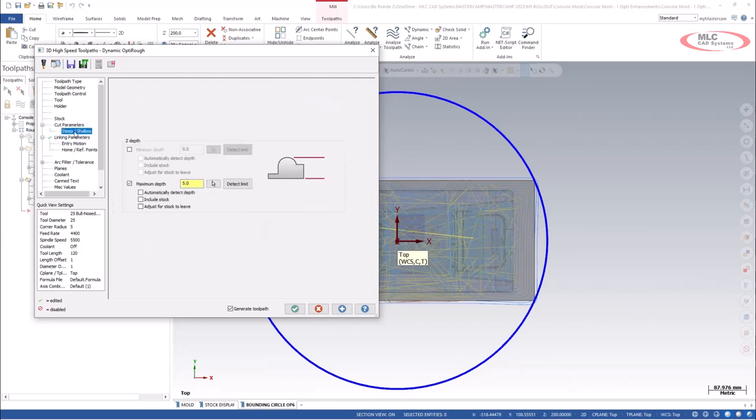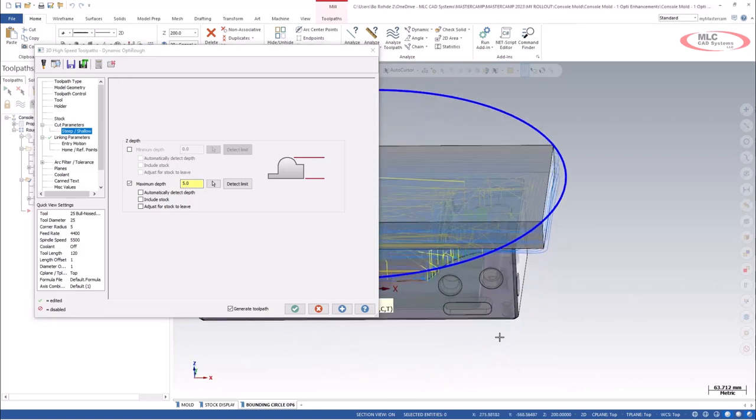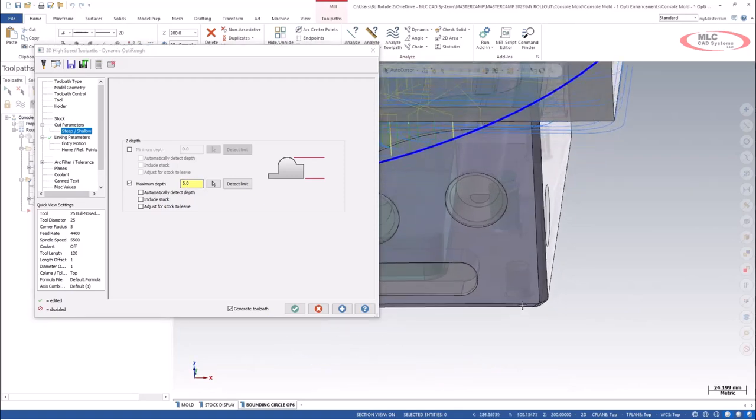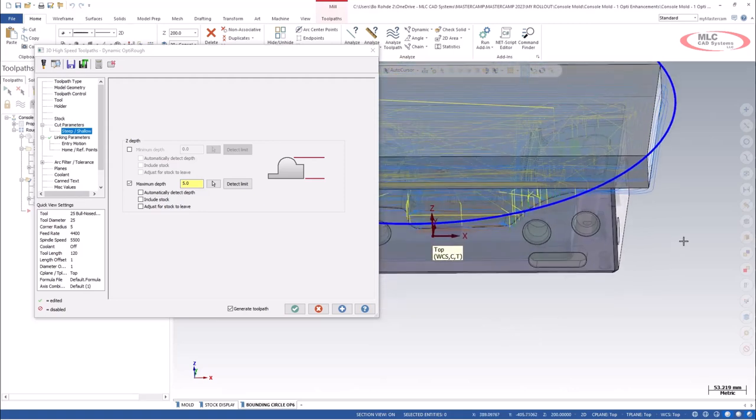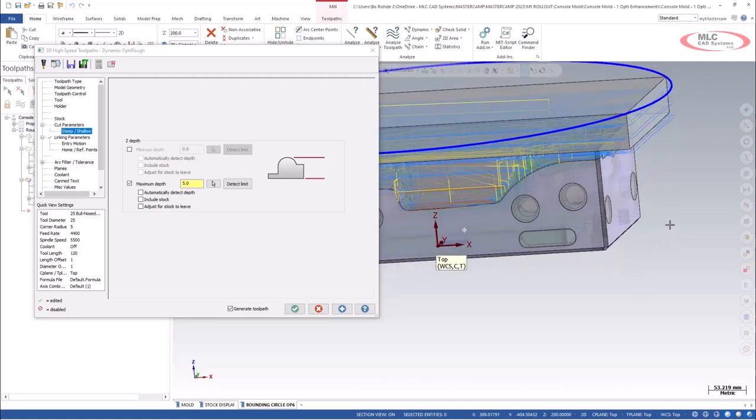And then in our steep and shallows, again, this is an interesting one. If you notice, I have my maximum depth set to 5 millimeters, which is actually the top edge of this chamfer down here. But with the new detect undercuts, Mastercam doesn't need to go down that far, so it's not going to get down past that area.